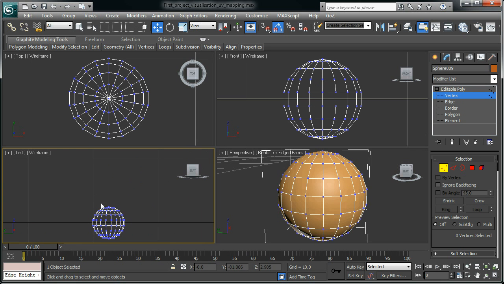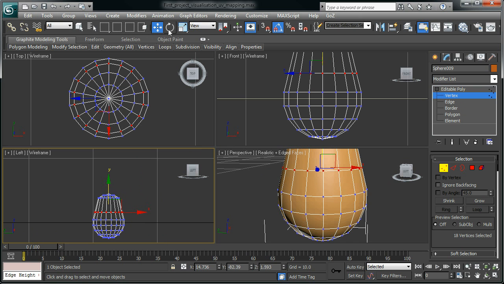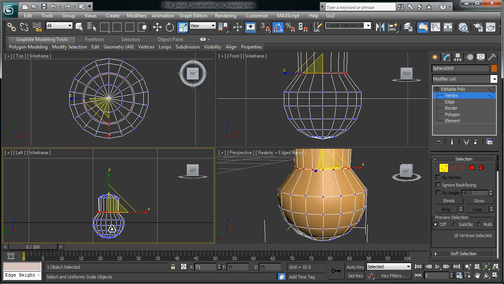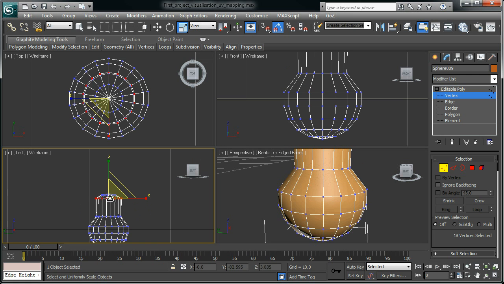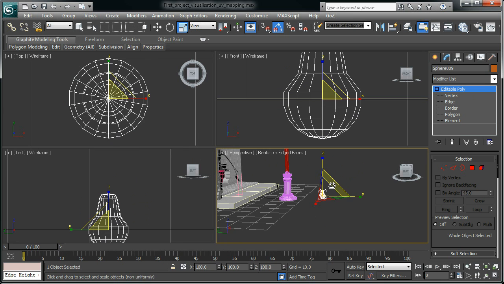I simply select the vertex, select this row and move it up, select this row, move it down, as well as scale it down. Make sure you put your cursor in the middle, otherwise you scale it down along one axis. See, that's all you have to do to create this little light globe.